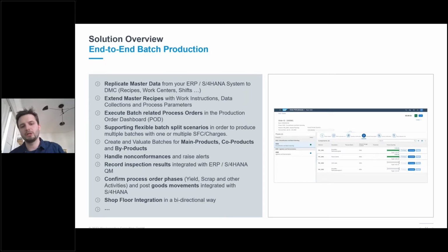You can also create your master data from scratch within the DMC. And if you want to extend your recipes with, for example, data collections, you can do that. You can add work instructions and add specific process parameters to your different recipes in this case. In the solution itself, you can perform your production through a production operator dashboard, where you are able to perform manual steps, look into relevant machine indicators, and report component consumptions, etc.